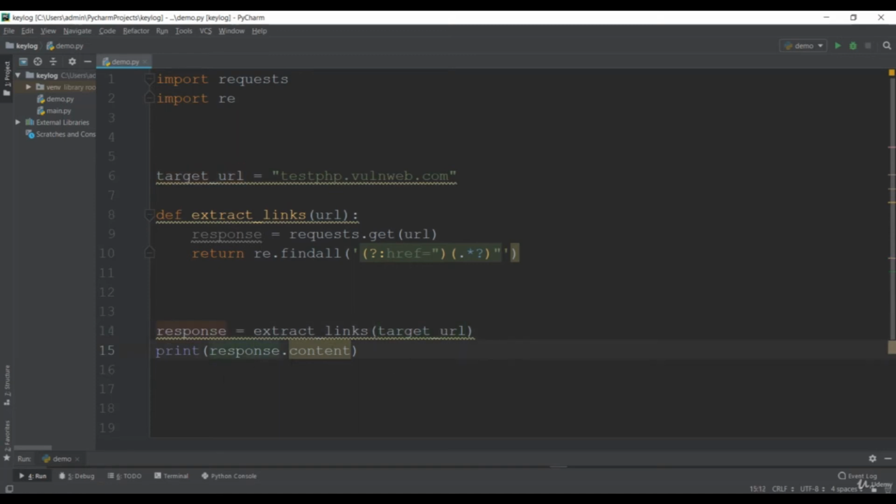Instead of just printing this, now we have to format this first. So we'll just remove this. If you see here, here is something that we are finding. We haven't put another argument in this find all.